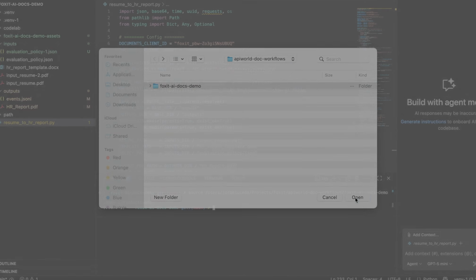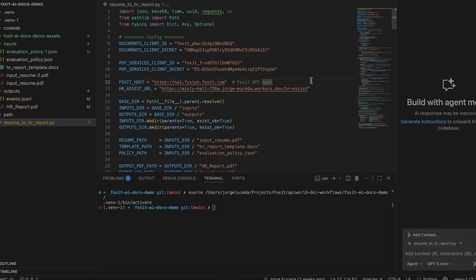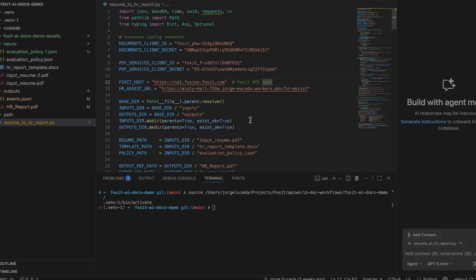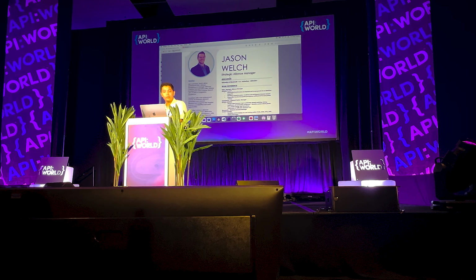So if I head over here, I'm able to take a look at my Python, and feel free to copy these credentials because I'll be rotating them after the call. So we head over to my terminal, and if I run python3 resume_to_report.py, what this will do is take in Jason's resume here. It'll take in his resume, and it'll give me a report on him. So let me run that really quickly.